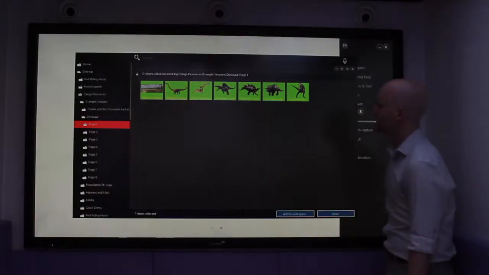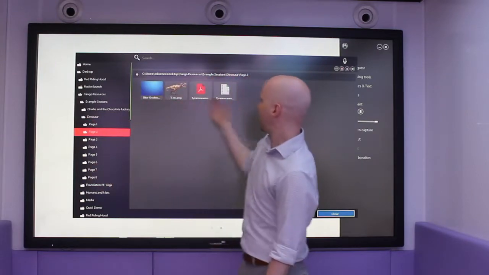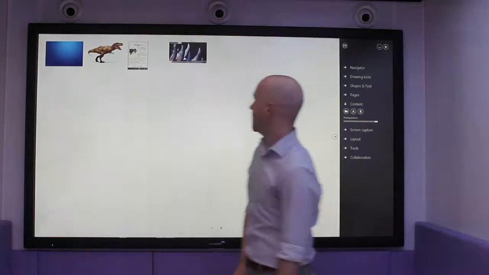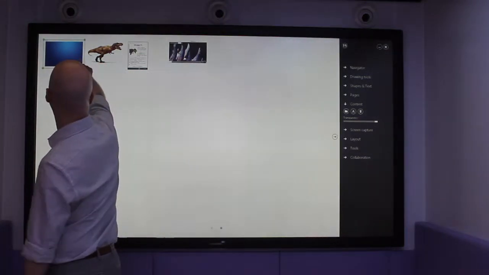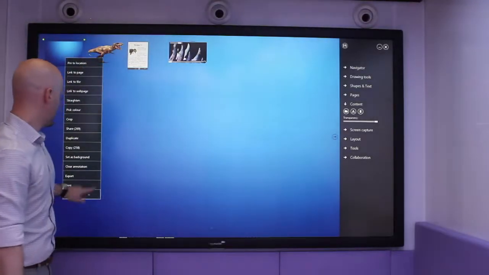Back to content, and on page 2, I've got it planned down here: some resources, a blue-grey background, a T-Rex, a PDF, and a video. So like before, I'm going to set that as background. I'm going to delete this.